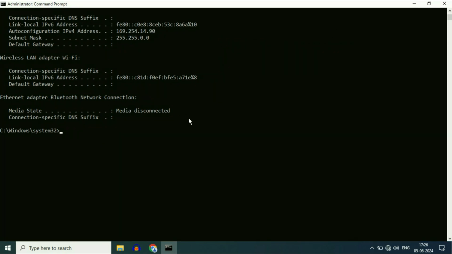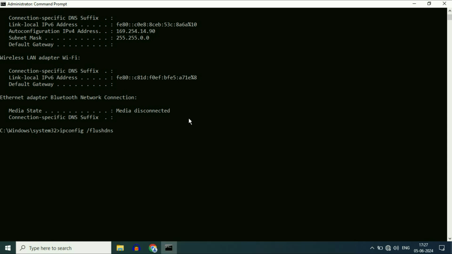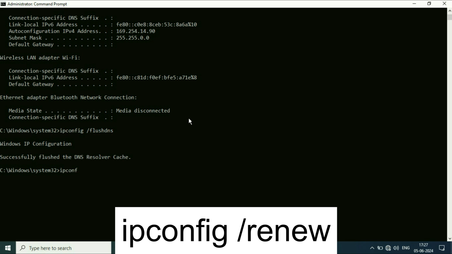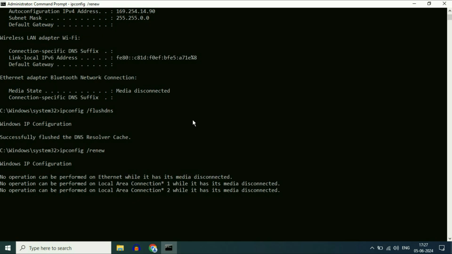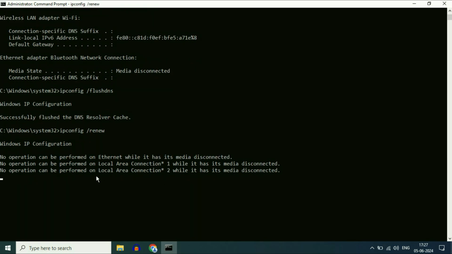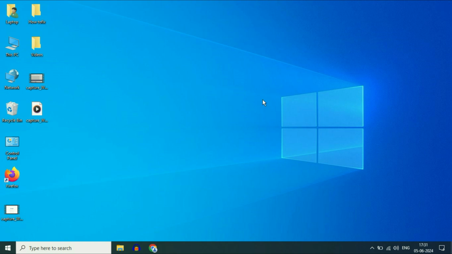Now type the next command, ipconfig /flushdns. Press enter. Type the final command, ipconfig /renew. Press enter. Now this will take some time. Process completed. Now close this window and after that restart your system and this will fix the error.